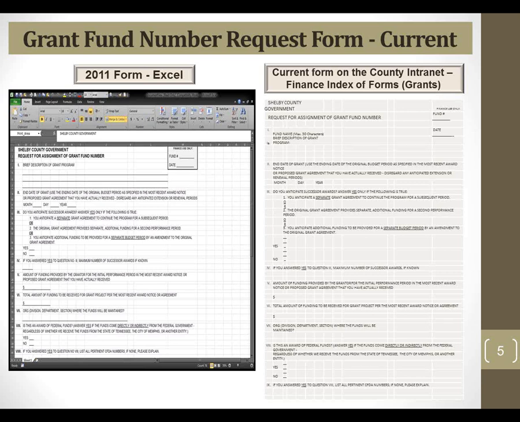The other one is the form that is accessible through the county intranet under Finance, their index of forms in the grants section. So starting January 2013, you'll no longer use these two forms, neither the one that's on the intranet nor the one that you may have in Excel. You will access your forms in Liquid Office from that point forward.